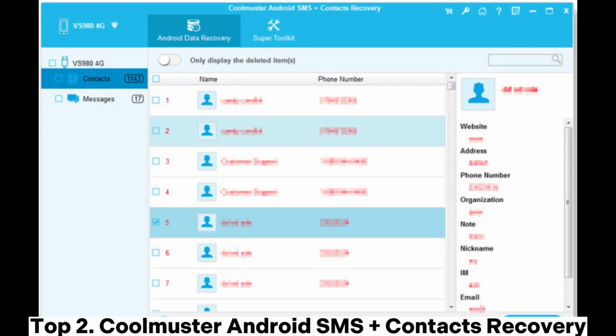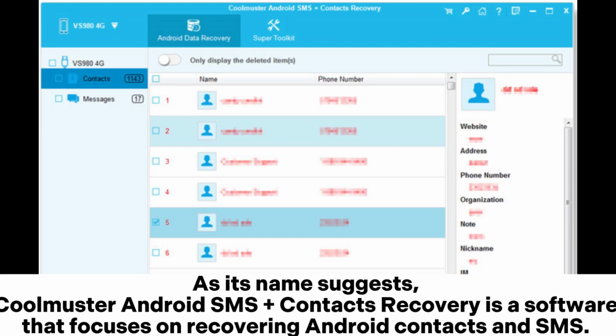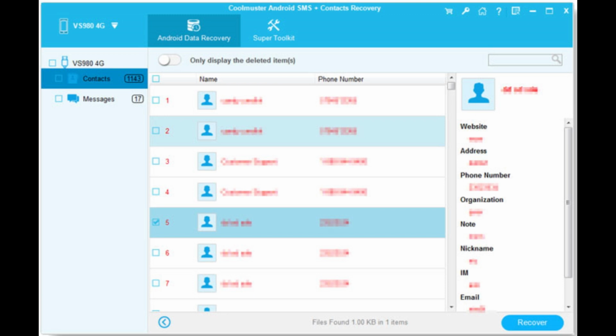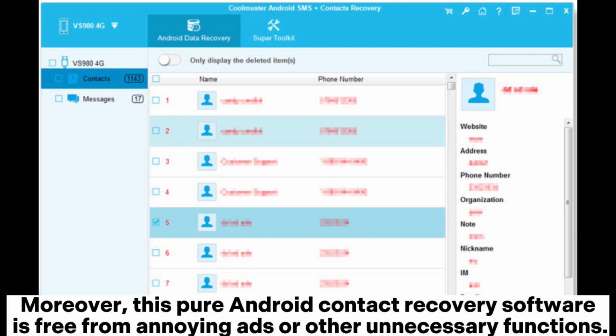Top 2. Coolmuster Android SMS Plus Contacts Recovery. As its name suggests, Coolmuster Android SMS Plus Contacts Recovery is a software that focuses on recovering Android contacts and SMS. Moreover, this pure Android contact recovery software is free from annoying ads or other unnecessary functions.